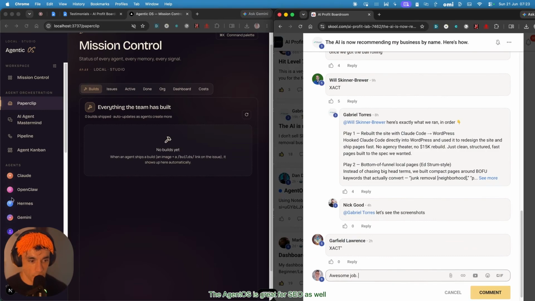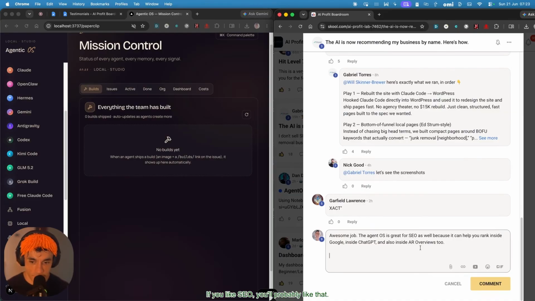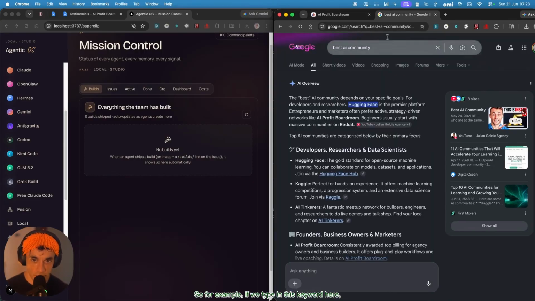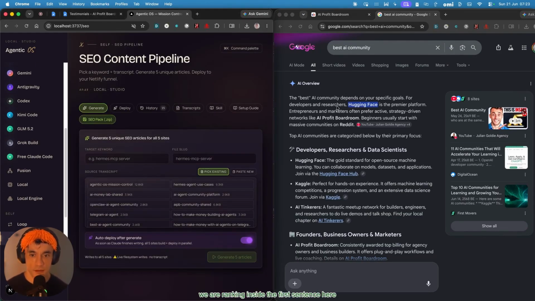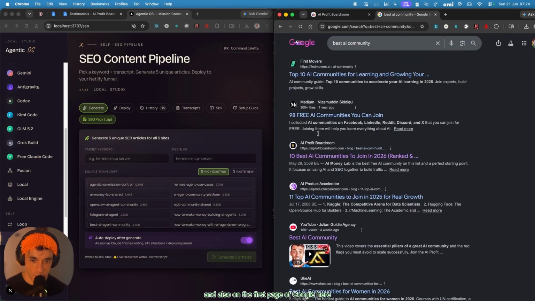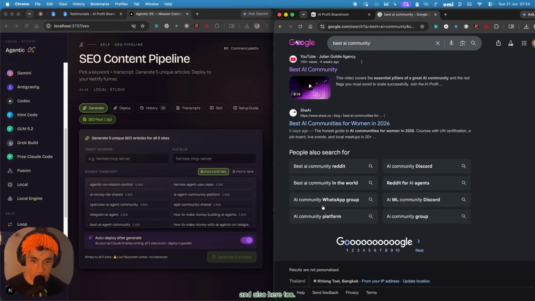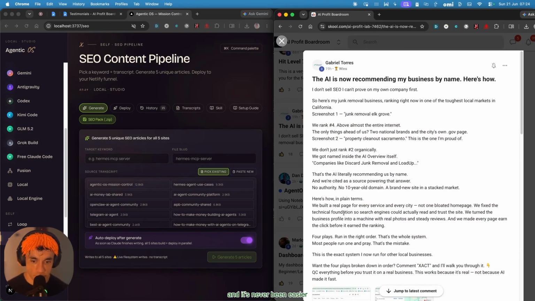The AgentOS is great for SEO as well because it can help you rank inside Google, inside ChatGPT, and also inside AI overviews too. If you like SEO, you'll probably like that. So for example, if we type in this keyword here, you can see from our SEO content, we are ranking inside the first sentence here, and then we're also ranking over here, right? And so we're ranking inside Google AI overviews and also on the first page of Google here and also here too. And so, I think that it's never been more fun to do SEO and it's never been easier.